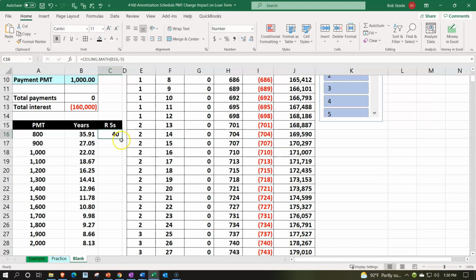If I copy that down, double clicking down, then here's the years, right? So if I had the $800 payment, 40 years, we would round up from 35.91 to 40 years. If I had a $900 payment, we would round up from 27 years to 30 years. If I had a $1,000 payment, we would round up from 22 to 25. $1,100 payment, rounding from 18 something to 20, and so on and so forth. So we can see our side-by-side comparison.